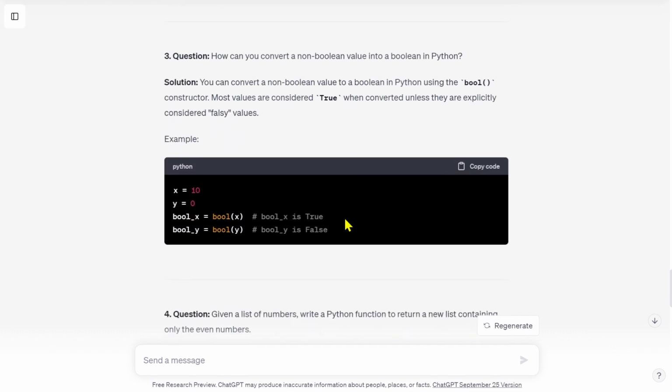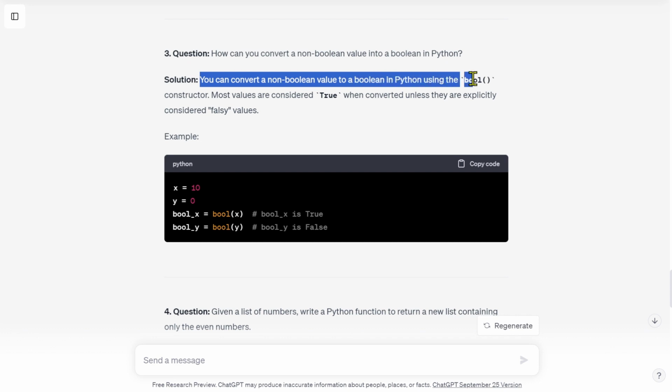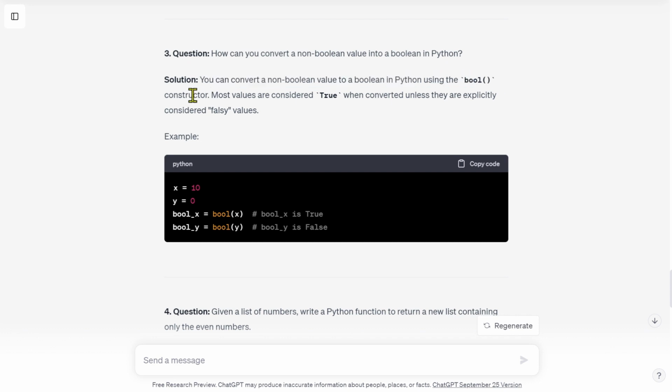Third question. How can you convert a non-Boolean value into Boolean in Python? You can convert a non-Boolean value to a Boolean in Python using the bool constructor. Most values are considered true when converted unless they are explicitly considered falsy values.